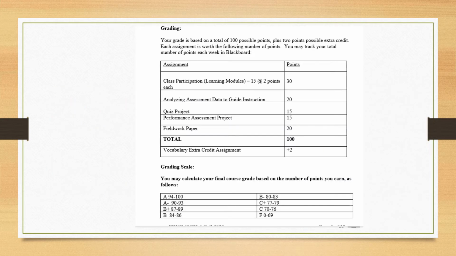So let's take a look at how your grade will be earned. You can see how it's broken down in the table at the top. Class participation in the form of learning modules: there'll be 15 learning modules that we'll talk about. Each counts for 2 points, for a total of 30 points. There'll be an assignment called Analyzing Assessment Data to Guide Instruction. This is worth 20 points. You'll design a quiz. The quiz project is worth 15. You'll design a couple of rubrics, and that's in our performance assessment project. That's worth 15. And you'll do some field work worth 20. That comes to 100 points.